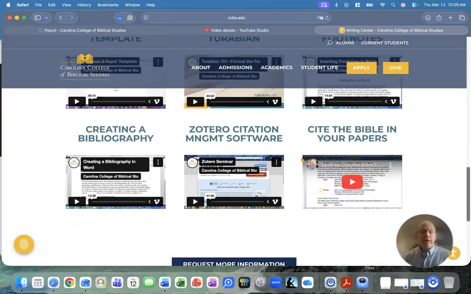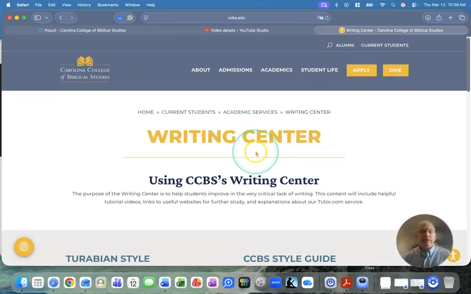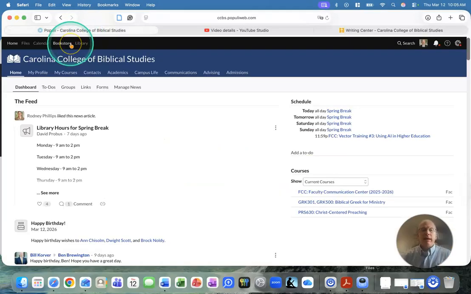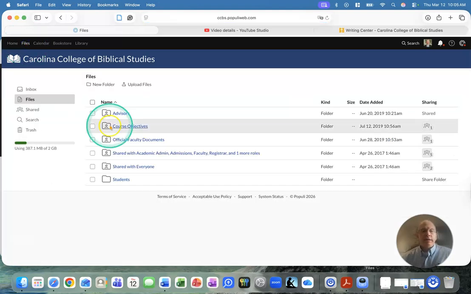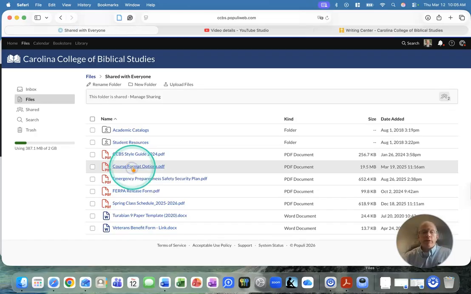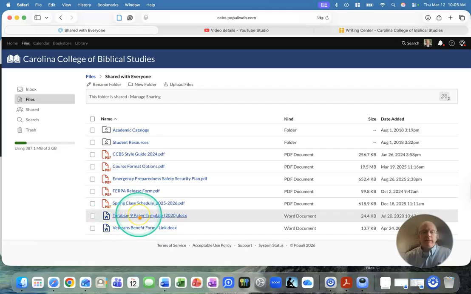But one of the things that we've done, in addition to some videos, is we've made a template for you. So if you go into Populi and go up into our Files section up at the top, you'll see a folder. I think it shows up just immediately for you. I have access to some things that you don't. But go to the one that's for everyone. You'll see there's a document called Turabian 9 Paper Template 2020. It hadn't really changed, so that's fine.